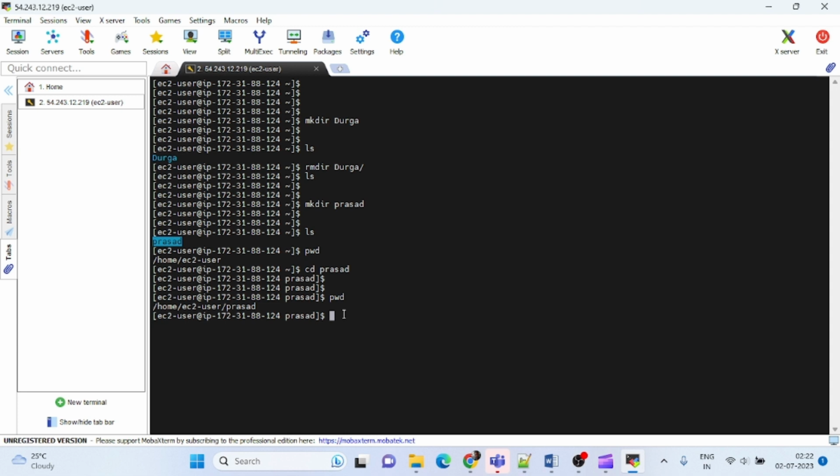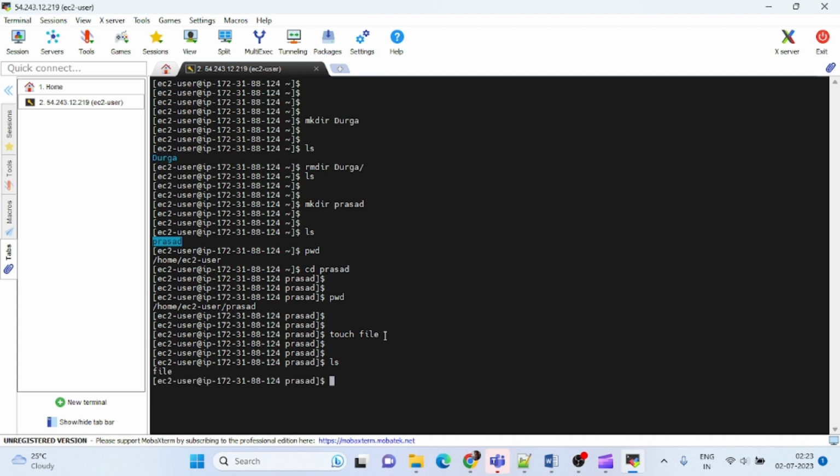I want to create some files. For creating files there is the touch command: touch file1. I created one file inside the Prasad directory. To check whether the file is created, type ls, which shows the list of files and directories. See, one file is created.